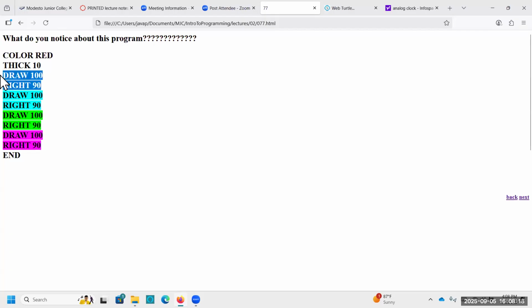I see in yellow, draw 100, write 90. I see in cyan, draw 100, write 90. I see in green, draw 100, write 90. I see in purple, draw 100, write 90. It's the same thing. We're repeating the same 2 commands 4 times.